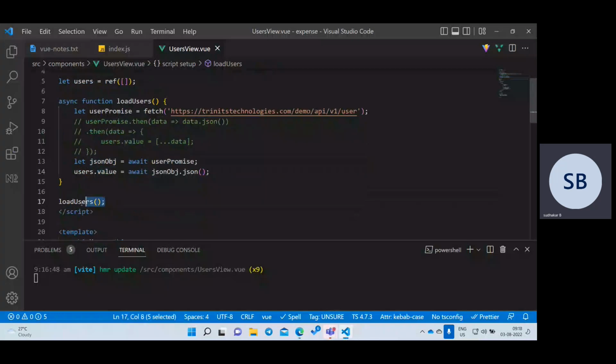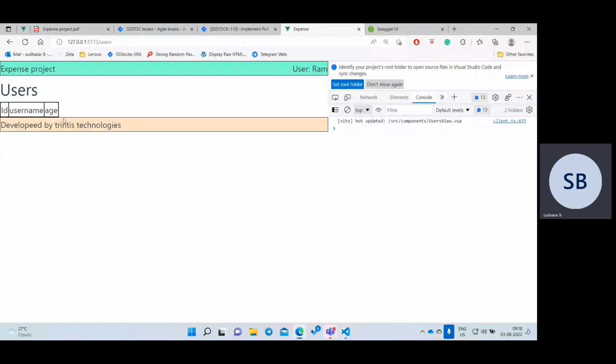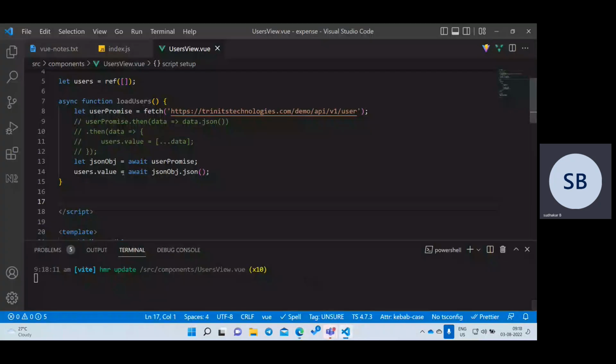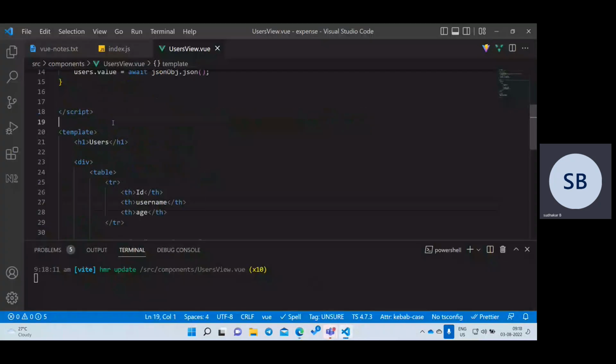So what I will do, I will remove this load function here. I'll remove this load function and let us see. So I don't have anything, right? Whenever I don't have anything, I can say, okay, let me do something. I will have one button here, and whenever I load users, then only I want to load the data. Write a button, load users. Okay, so let us see.